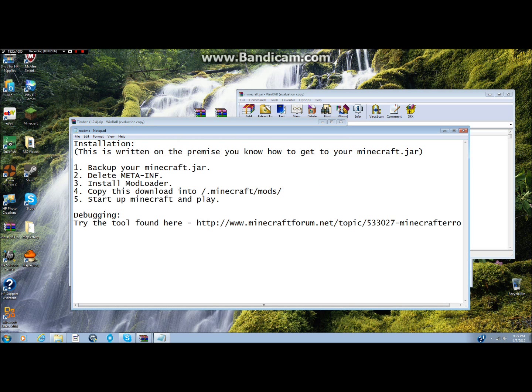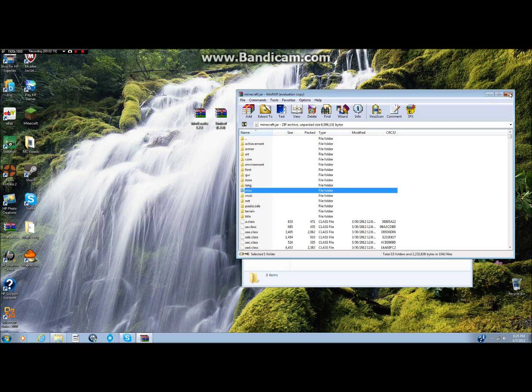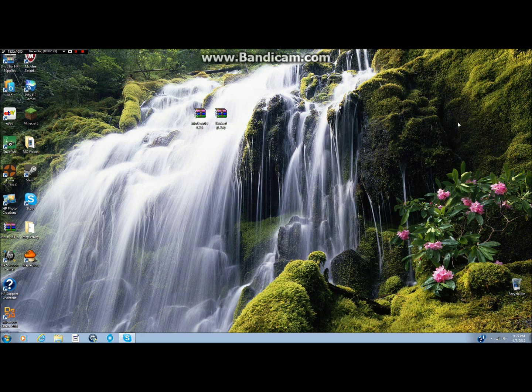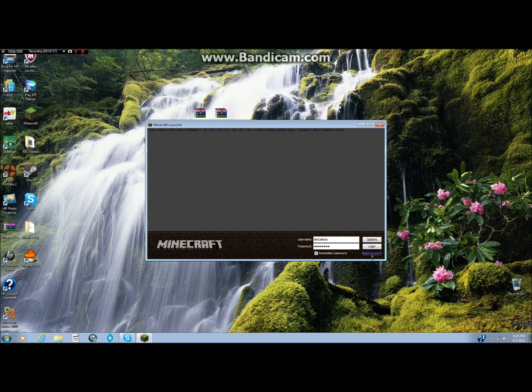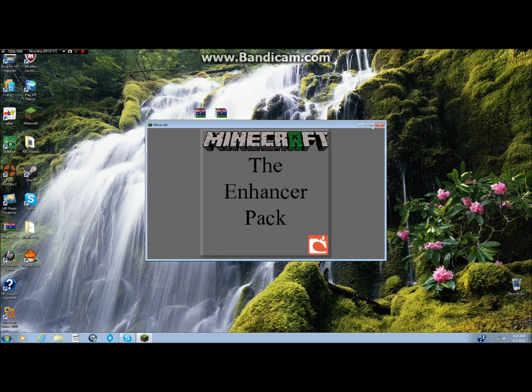I never read it. Okay, I guess this shows you how to download it. That's okay. Don't read that, guys. Okay, so once that's done, it's done. And just to prove that it works on 1.2.4 or 1.2.5, I'll show you.